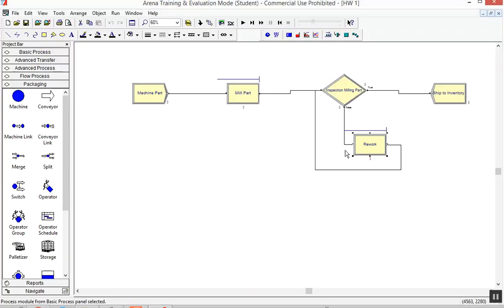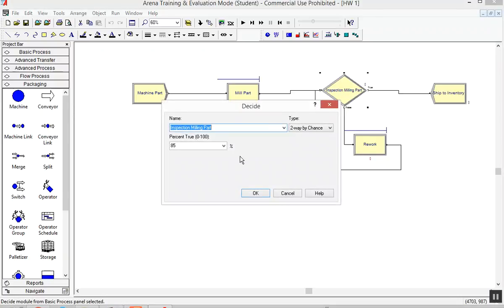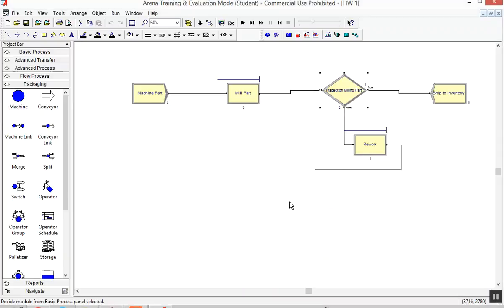So the break point here would be to take this decision point and play with this number a little bit. Maybe it runs fine at 85. If it drops to 80, what happens to the model? Do you tend to lock things up, or is it able to accommodate that? So this was good.